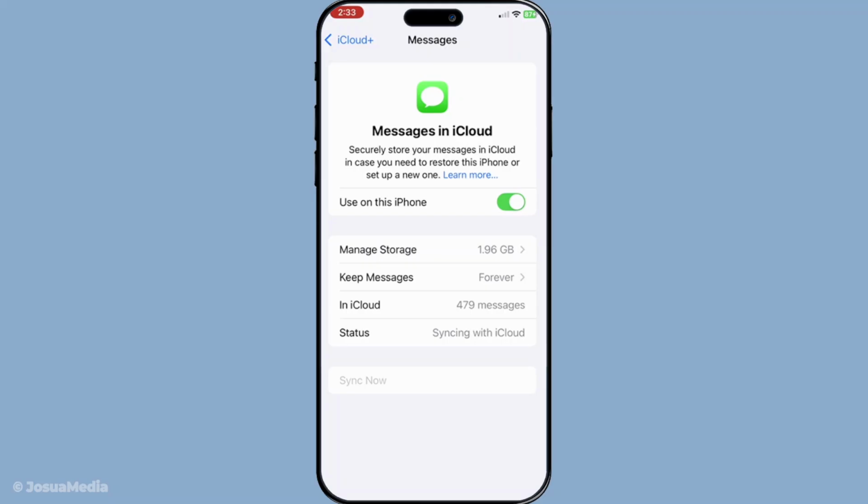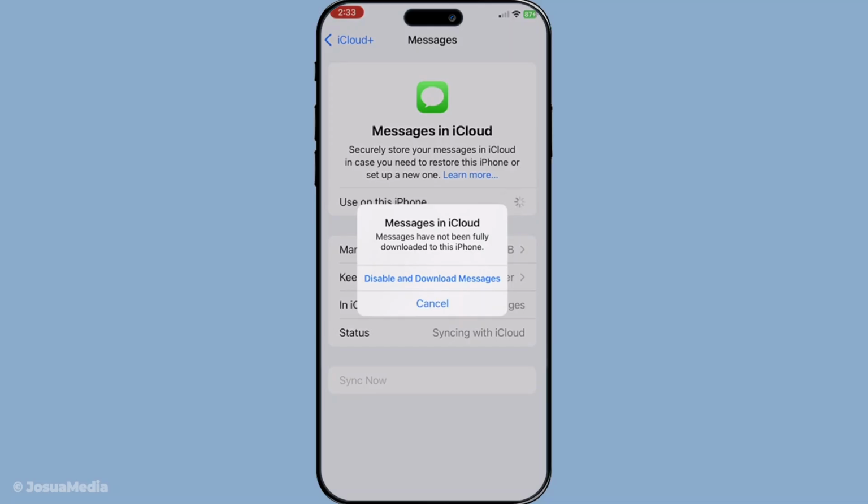Should you decide to change this setting, simply tap on the toggle. Swiping it to the on position enables iCloud Sync, ensuring that your messages are backed up and reachable across all your devices, providing a seamless communication experience. Conversely, if you move the toggle to the off position, your messages will no longer sync with iCloud, and they'll remain only on the device where they were received or sent.